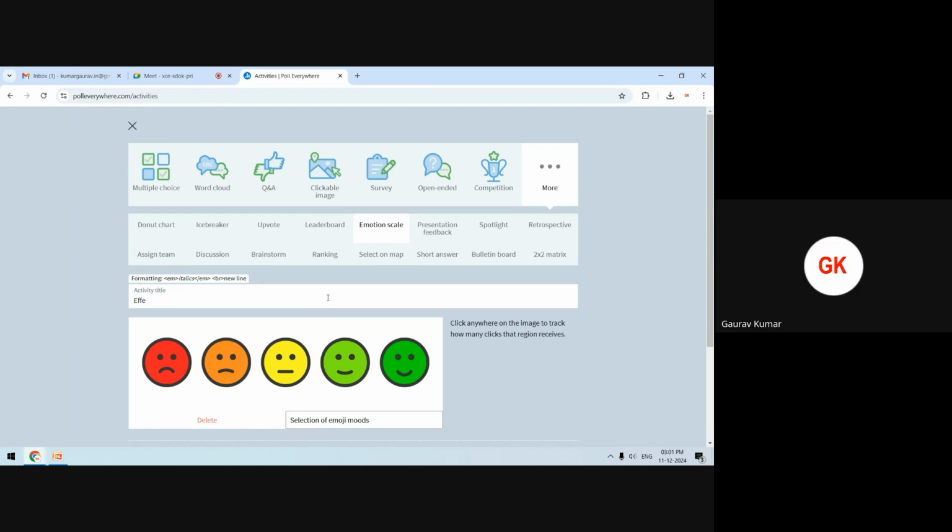Sir, we can ask either a very general question to students like, how are you feeling today? Yes, any question you can ask. So I'm giving you a demonstration of that. For example, I want to ask participants, because all of you are very learned academicians, one question: effectiveness of teaching.